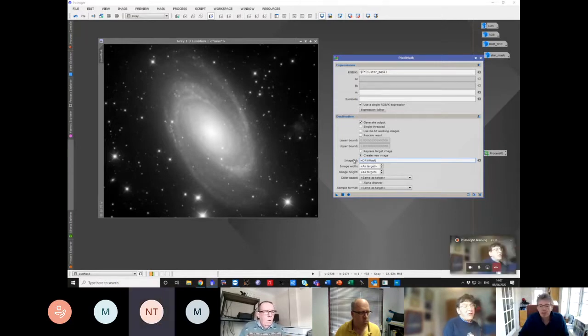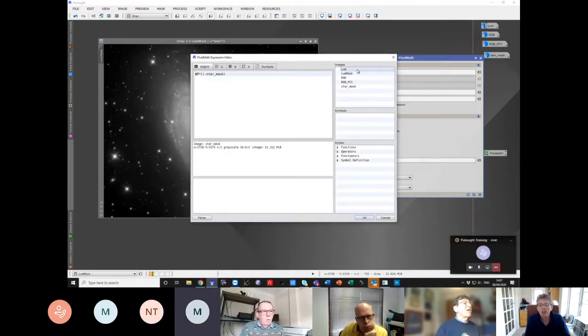So earlier on, when you were doing the expression 1 minus star mask, did you tell it where the star mask was? No. If you go to the expression editor, you'll see that it's got a list of the images.